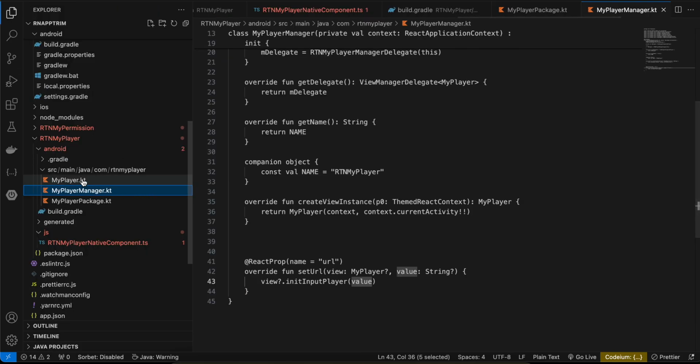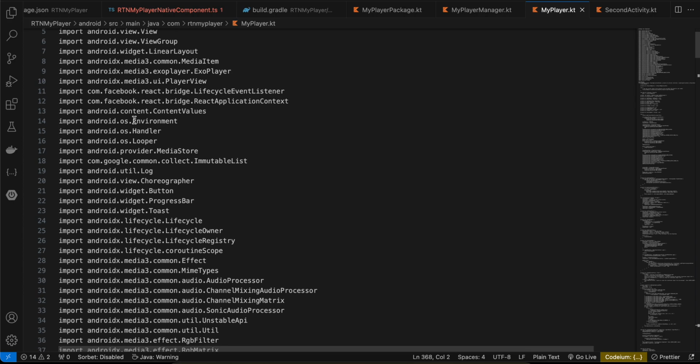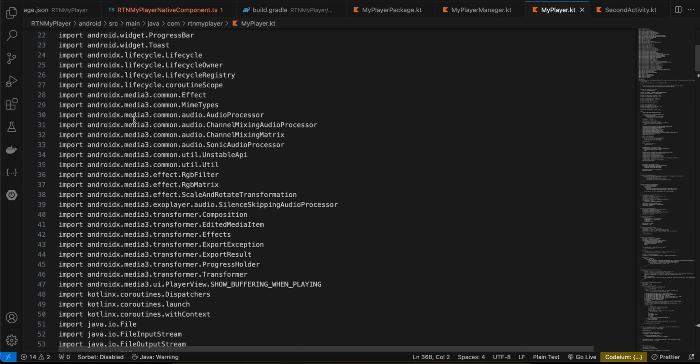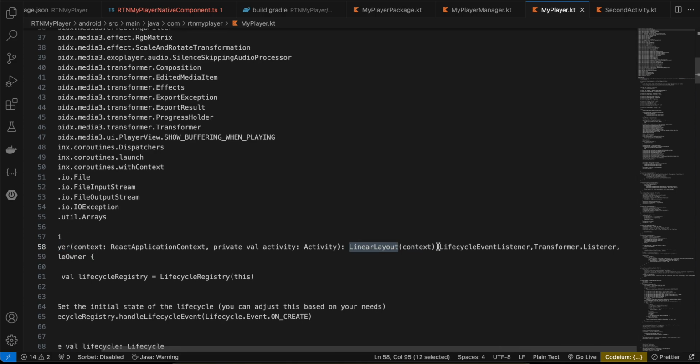Now coming back to myplayer.kt, firstly you will have to add all these imports as you can see. Then I have created our myplayer, which is extending from linear layout and lifecycle event listener, because I want to make use of on pause and on destroy methods to release our player if it is playing some video, and transformer.listener, which will help us to override two methods, on completed and on error.